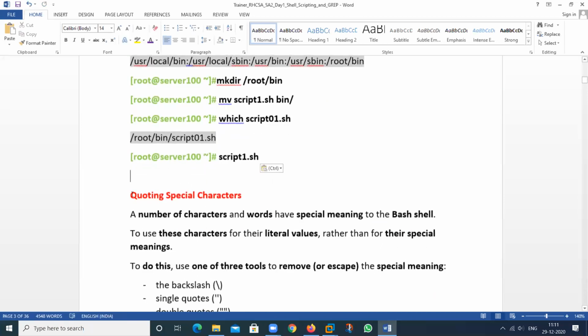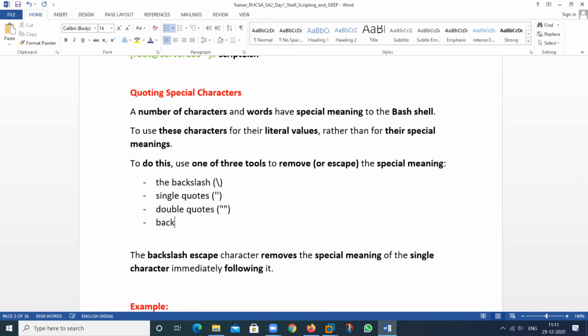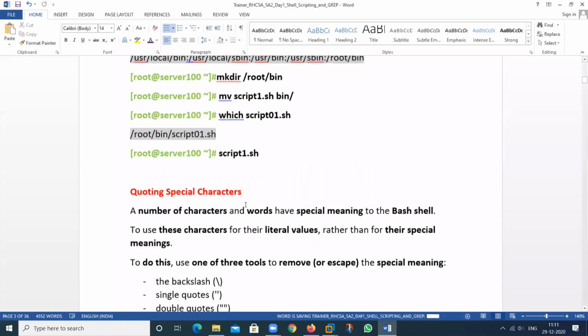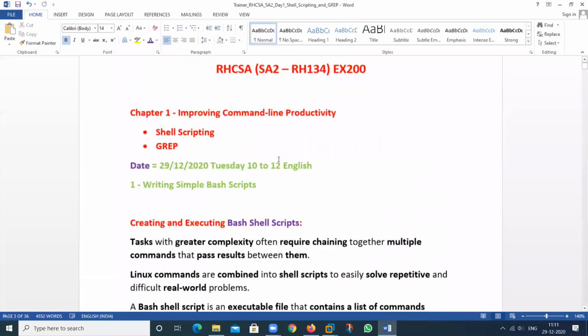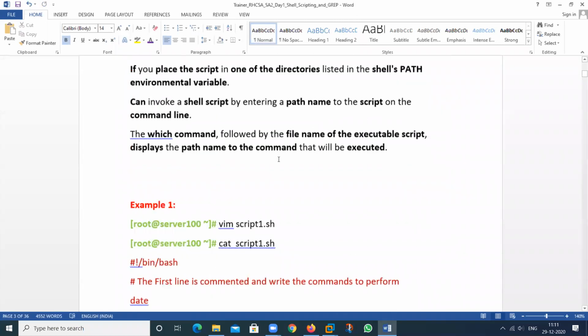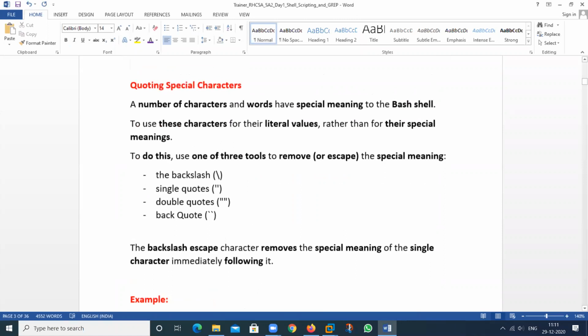Then I will move to the next topic, that is quotation. It means single quote, double quote, and back quote. We have one more, that is back quote. So what is back quote? This is the sign of back quote, this one. Then I will discuss about this. So if you have any doubt in the above commands or any above topic, you can ask. Then I will start the topic related to quotes.